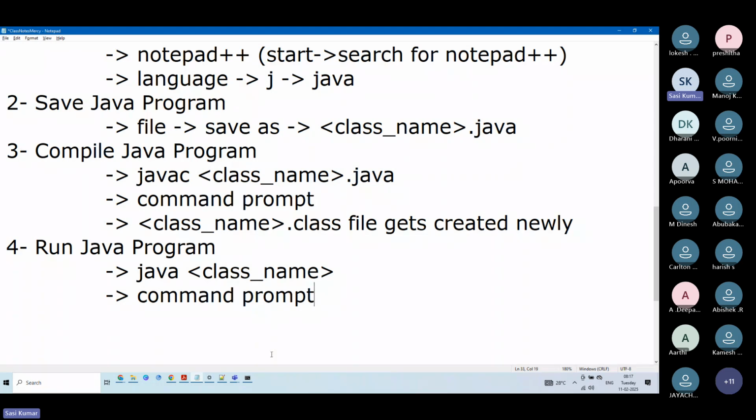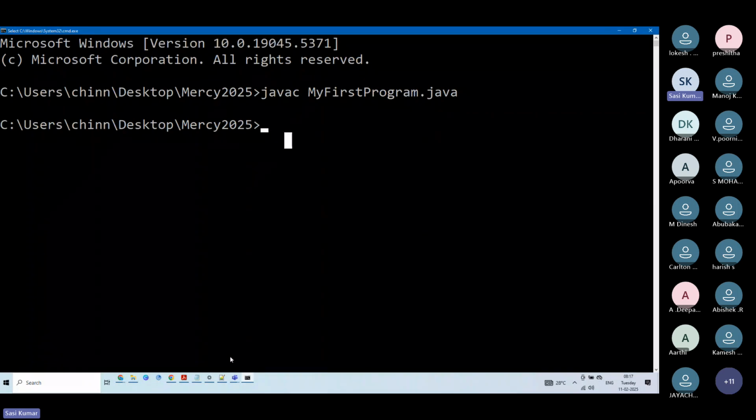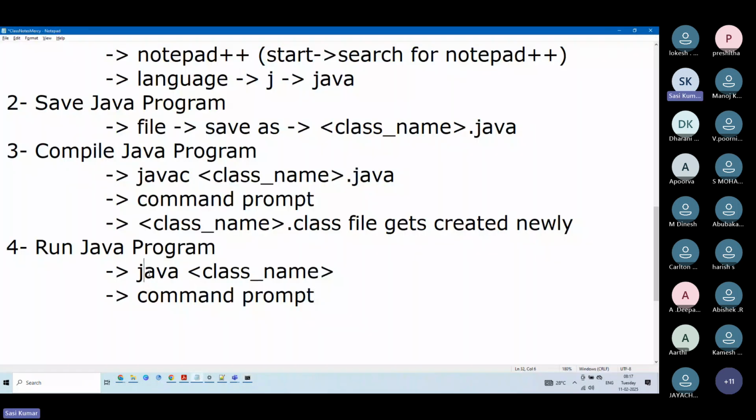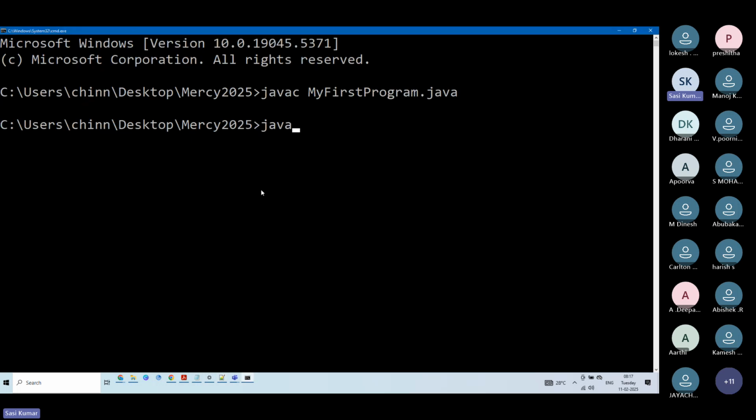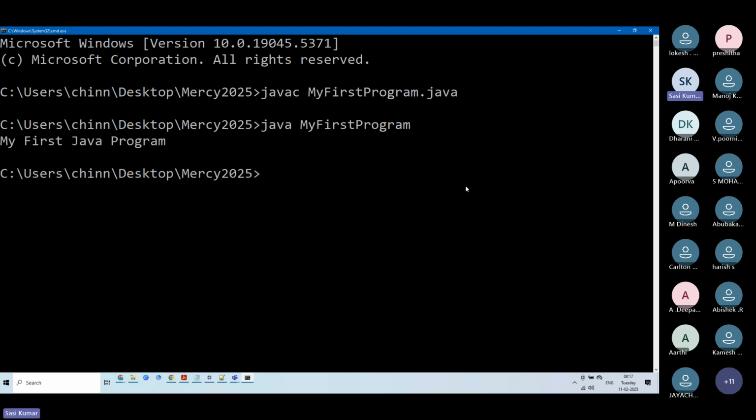I already have my command prompt open. The step that I have given you is I should just say java and class name. What I will do is copy my class name. Right click, copy. So here my command is java, space, class name. I need not give any extension or anything. I just need to run this. Let me click on enter. Oh, you can see this. My first Java program got printed on console.